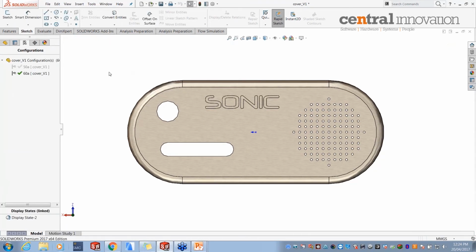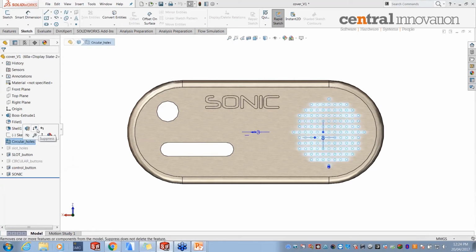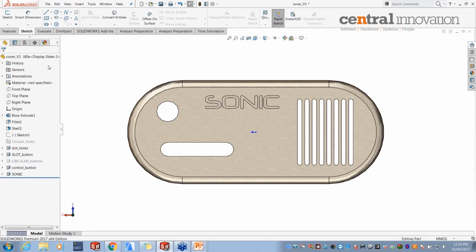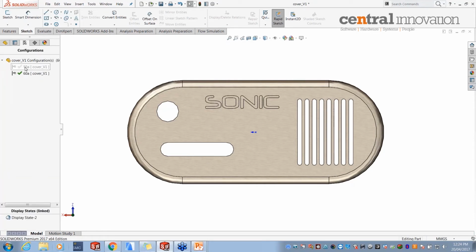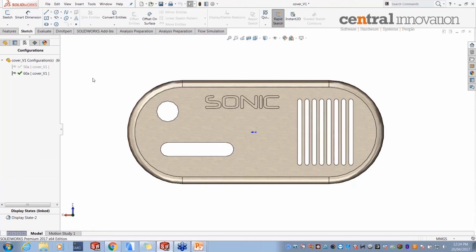So under 60A, what you need to do is the circular holes are suppressed, but you want some slot holes. But if you come back to configuration manager, you have 2 variations now. 50A is there and 60A is there as well. That's one way to do it.